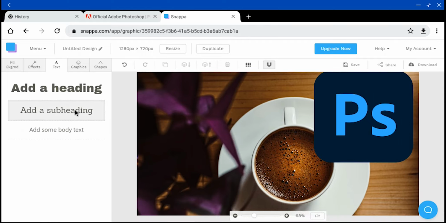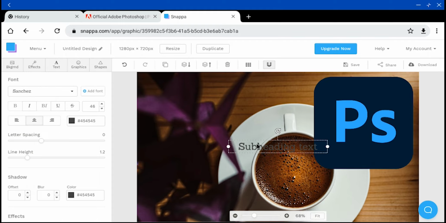And in the text option, here you will see add a heading, add a subheading, and add some body text options. But the best option is the add a subheading option. You will need it the most. I had already created a subheading, so I will click here. And you can edit it by double clicking here and then type the word which you want to display.